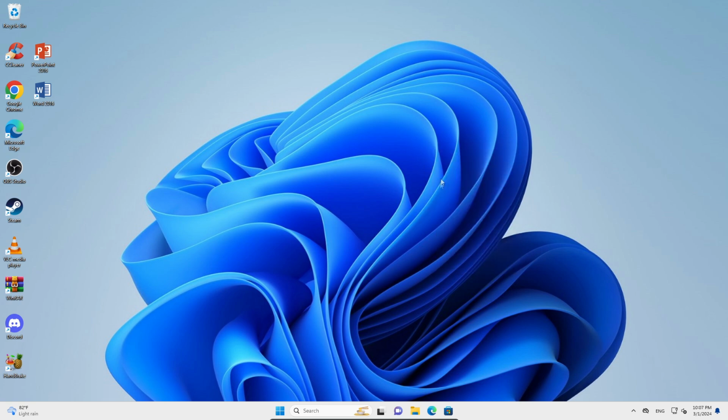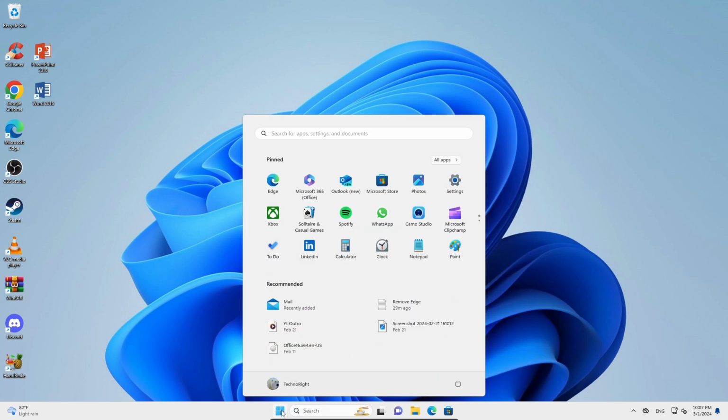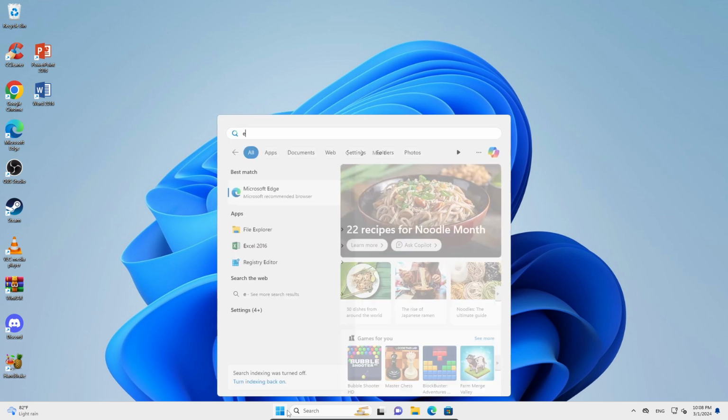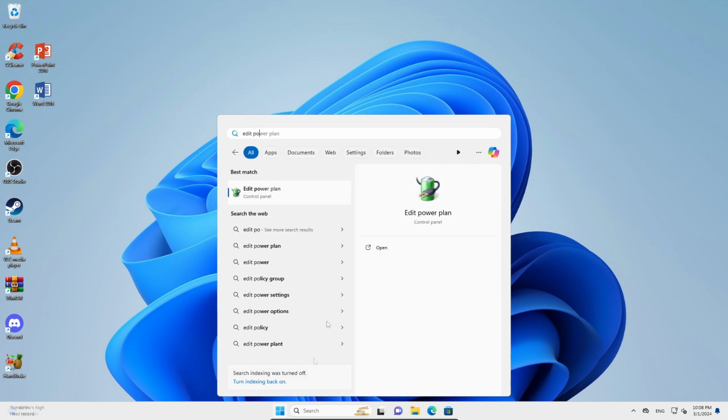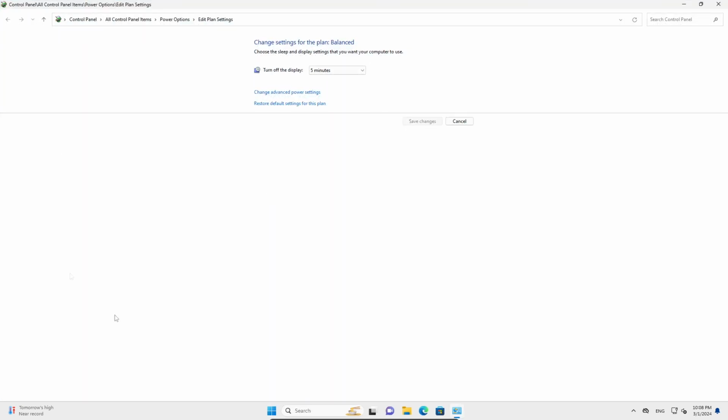Okay, so what you can do is go into your search thing right here, or you can just click on the startup button and type in edit power, edit power plan. Okay, so just click on that and that should bring up this screen where it says turn off display with a drop down bar.